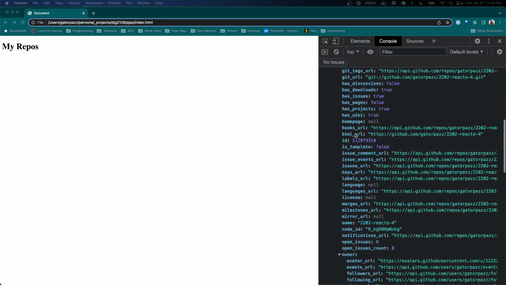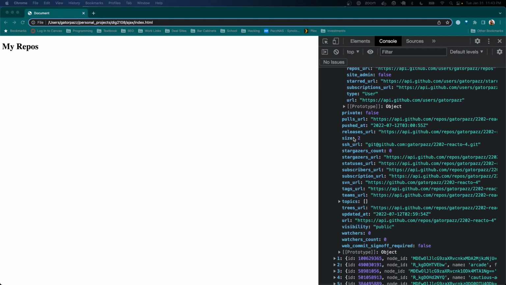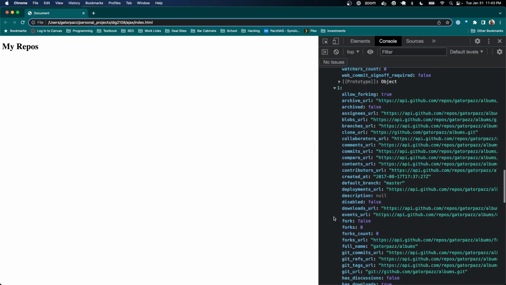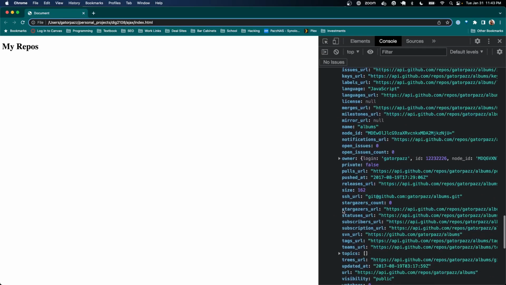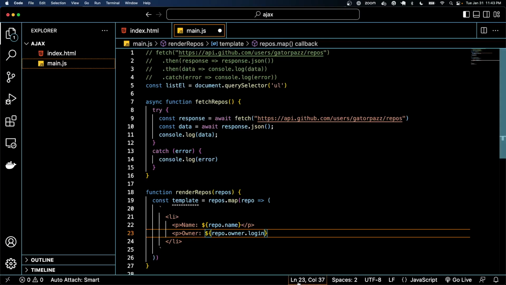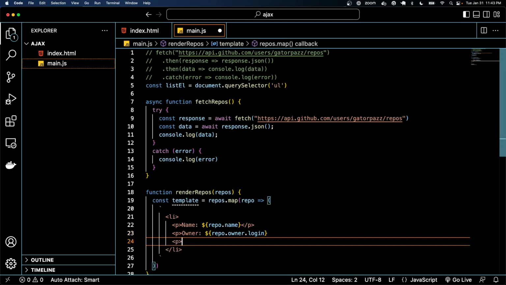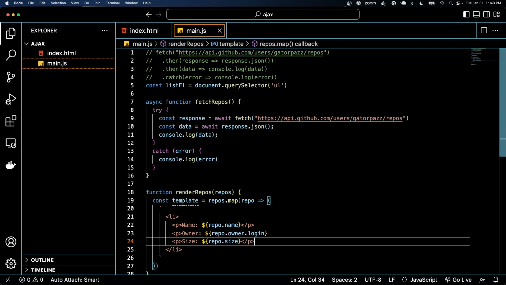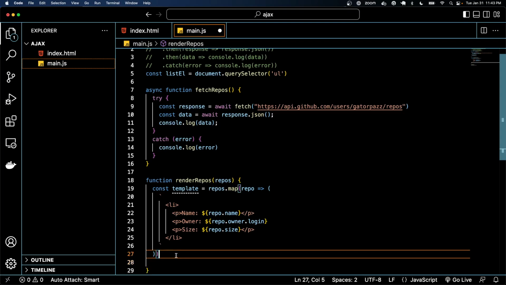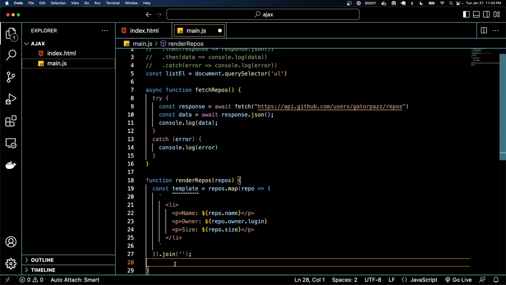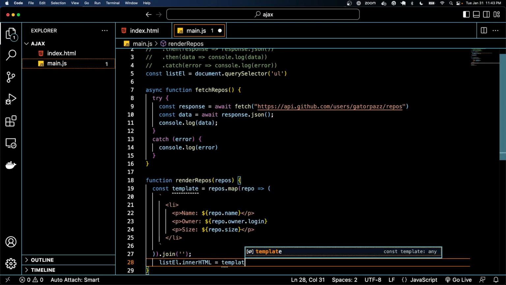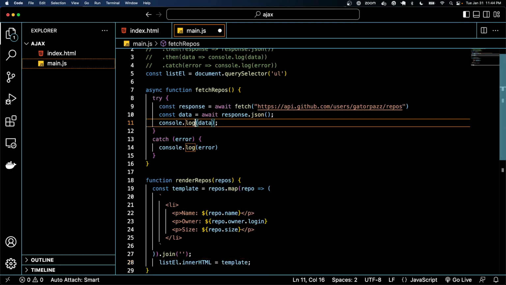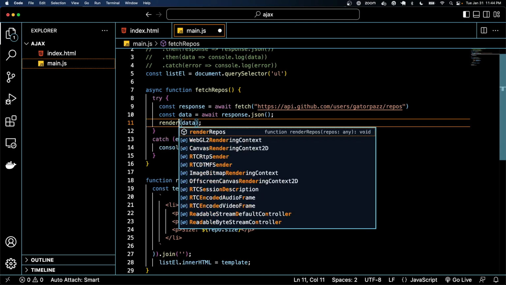And then maybe we do size. Sure, we'll do repo size. That seems fine. Size, repo.size. Okay. And then we're going to join that so that it's one big string, and then take listElement.innerHTML, set it equal to our new template. And now, rather than console logging the data, we'll take the data and feed it into renderRepos.